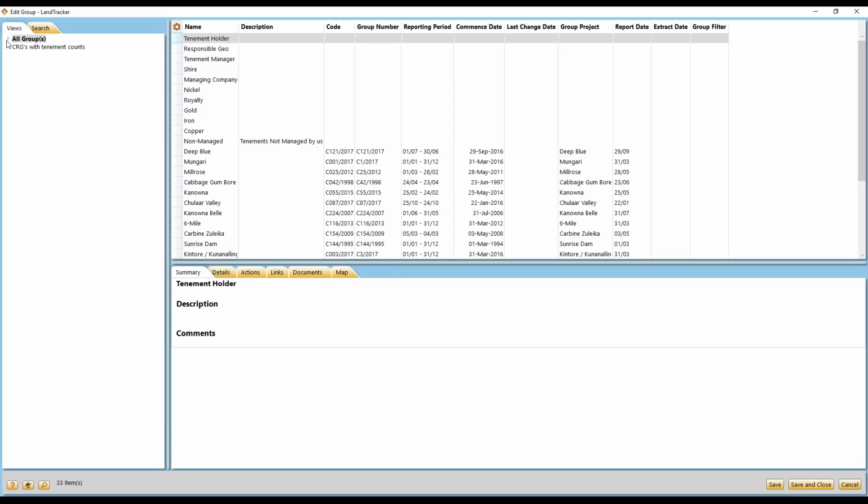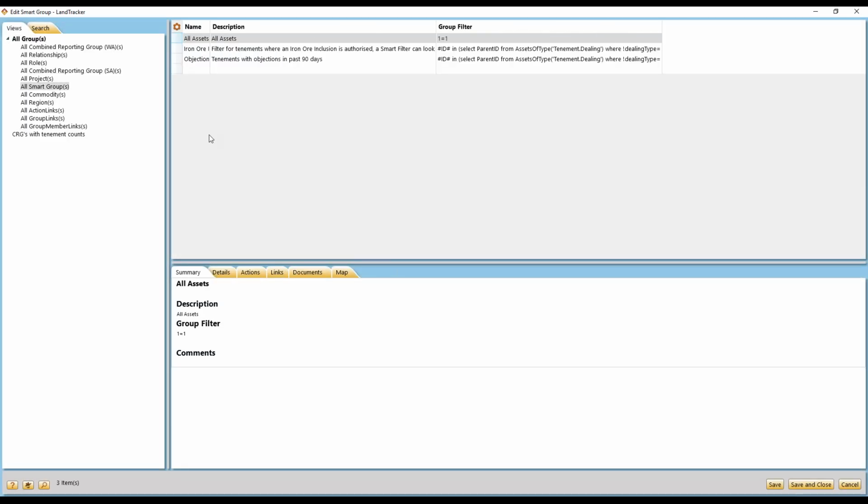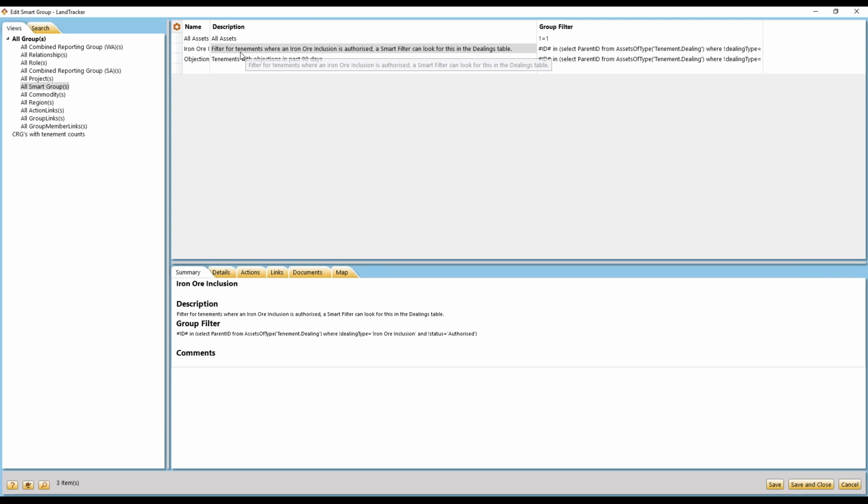So when we go into View Groups and then Smart Groups, in this case, we've got a filter for tenements where an iron ore inclusion is authorised, and it's getting that from the dealings table. So if you are wanting any smart groups to filter anything like that, we've now got the ability to make those a little bit more complicated, and please let us know if you need any assistance with those. They are explained in the user guide, but you might need a bit of assistance. Just let us know on those.